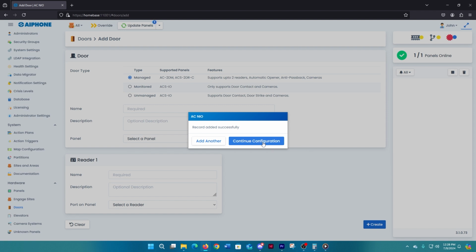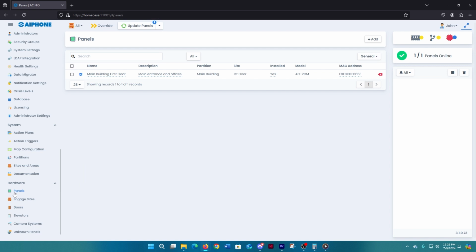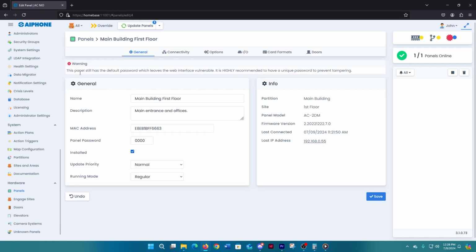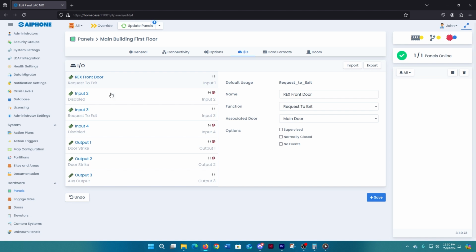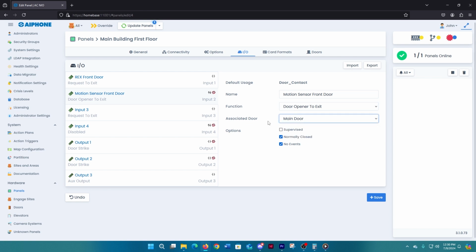To program inputs and outputs, navigate to Hardware, Panels. Click the cogwheel next to the panel to be configured. Click I/O along the top, which will display the inputs and outputs available to the panel. To modify the input or output, click it to display the options to the right. Provide a name. Then, set a function for the input or output by clicking the drop-down menu next to the word function.